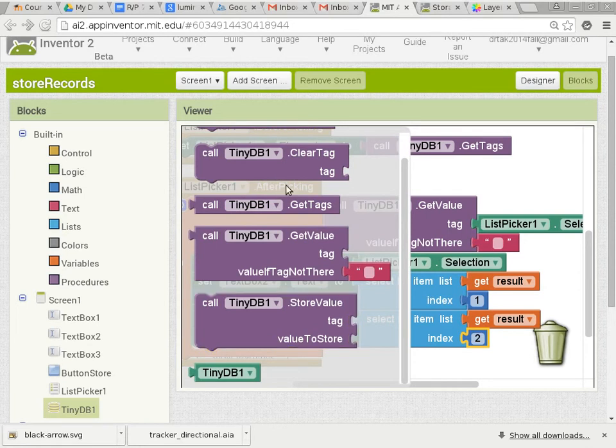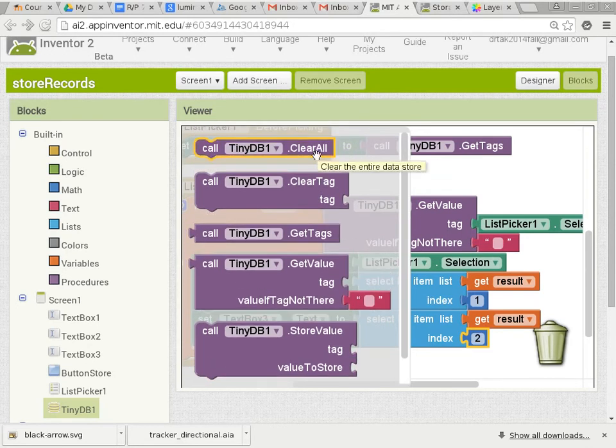So we have clear tag. If you want to get rid of everything that has to do with key 1, you supply key 1 as the tag of this block, and then this block should clear that entire entry. Simple enough. There's also a clear all, so you can reset the entire TinyDB to nothing without having to go through the items one by one. Okay. Any other questions? That's a very good question. Yep, go ahead.